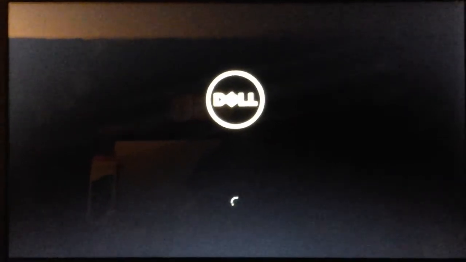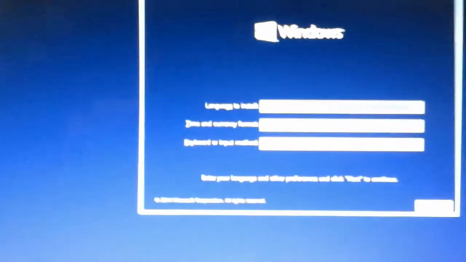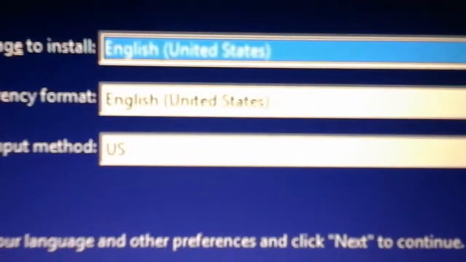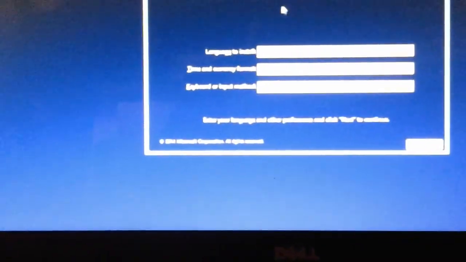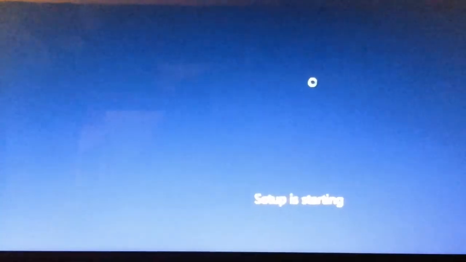Now at certain points, if it takes too long, I probably will skip through it, but right now I'm just going to try and go through it with y'all. Okay, so I'm going to go ahead and click OK. Click install now. Hopefully it doesn't give me a product key because I sure don't have one.